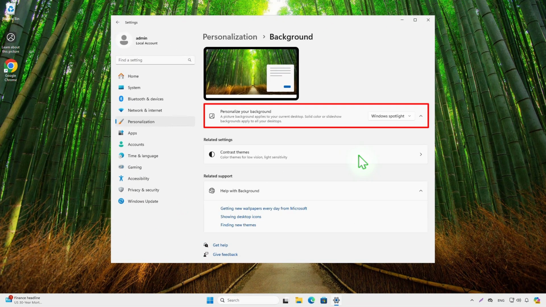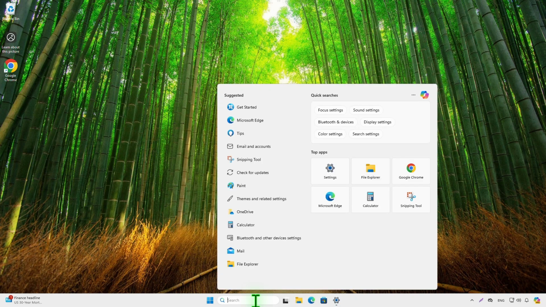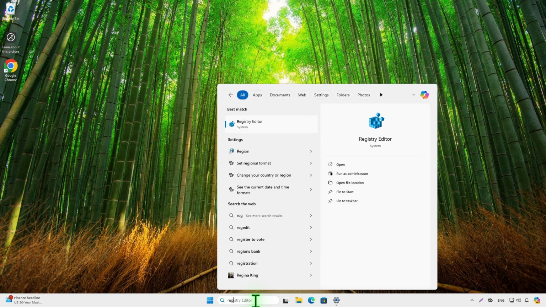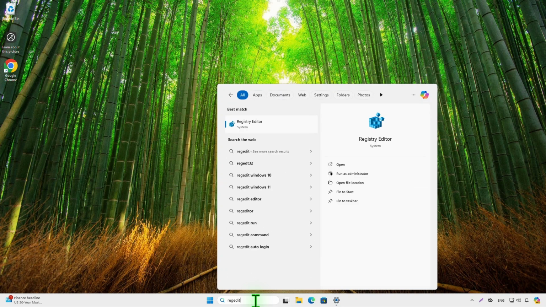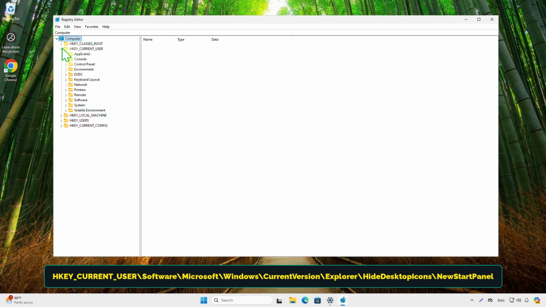Method 2. If you want to keep the Windows Spotlight theme, you can still hide the shortcut. To do this, we'll edit the Windows registry. Navigate to the following registry key.